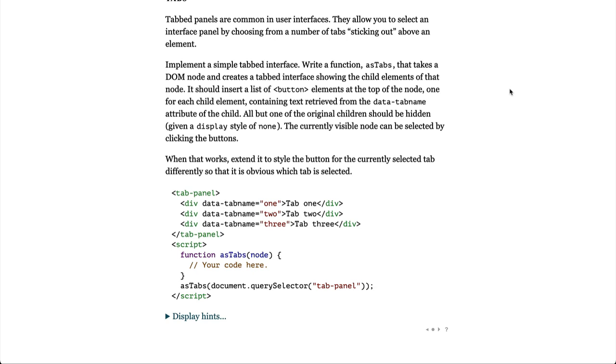All but one of the original children should be hidden, given a display style of none. The currently visible node can be selected by clicking the buttons. When that works, extend it to style the button for the currently selected tab differently so that it is obvious which tab is selected.